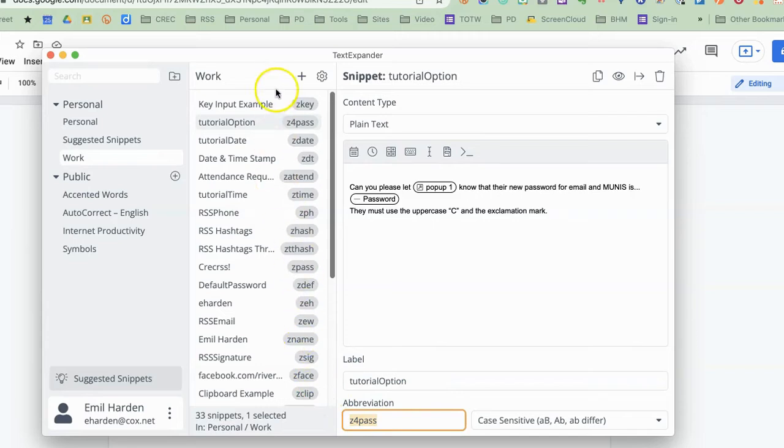Now, every one of these starts with the letter Z. I made that up because not many things start with Z, so that's an easy letter to trigger the software and say, what's coming is probably a prompt for you. Z for pass is not a thing I would ever type without spaces or whatever. It can only be a trigger for Text Expander, and it triggers this.